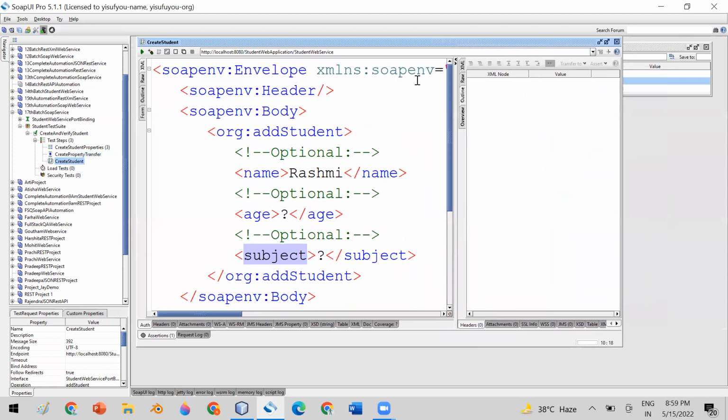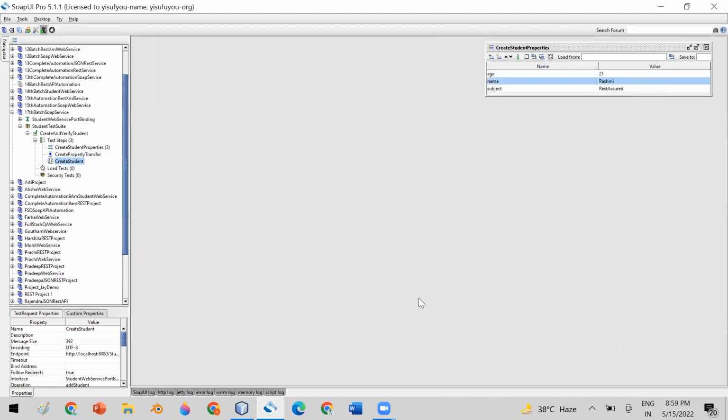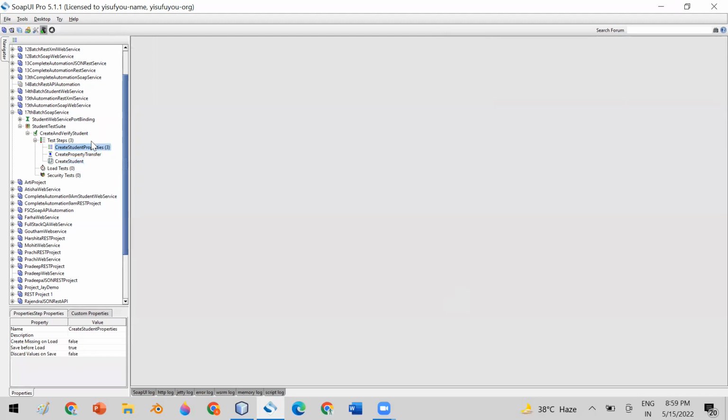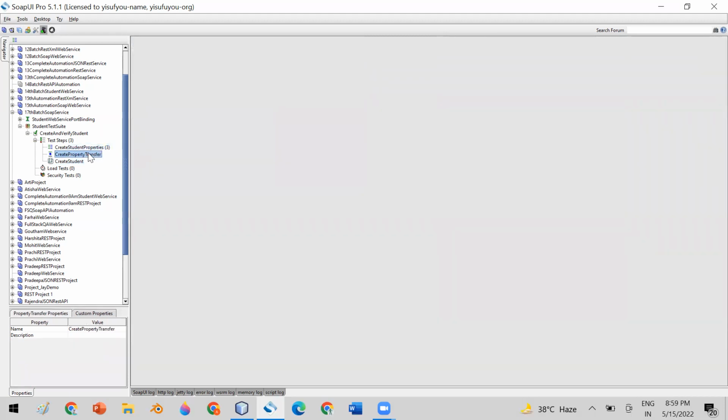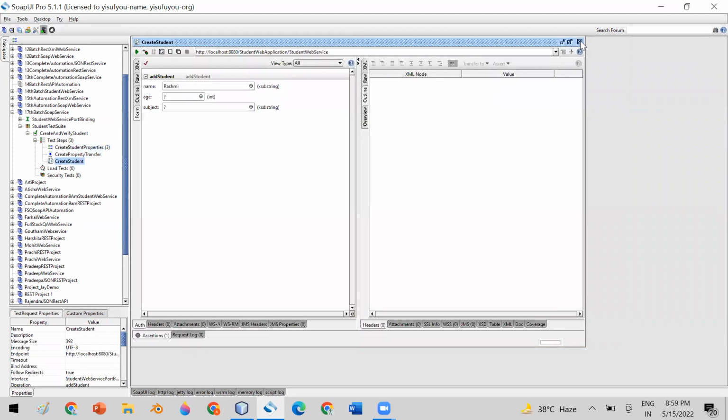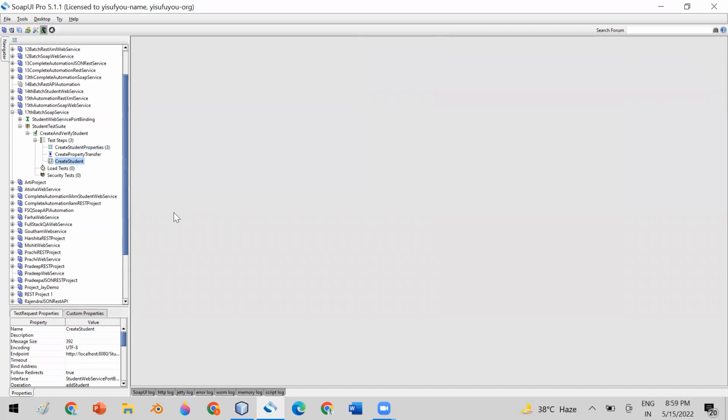So now, how many steps have you written here? Let me close all the steps. You have written 3 steps: create a student property, the second step, transfers, and the third step, create a student. So now what is the beauty of automation? It contains 3 steps.